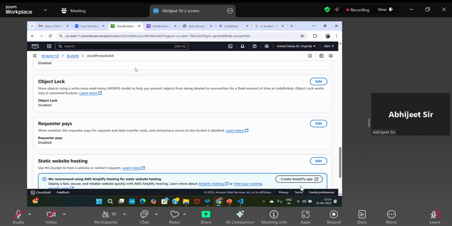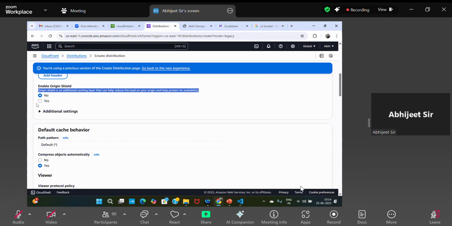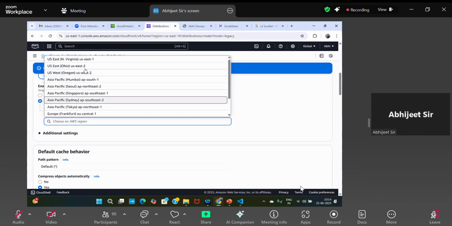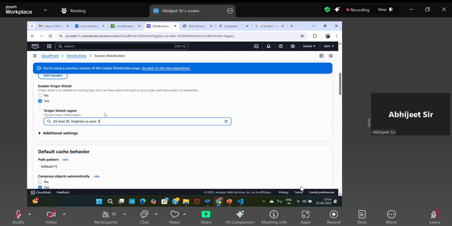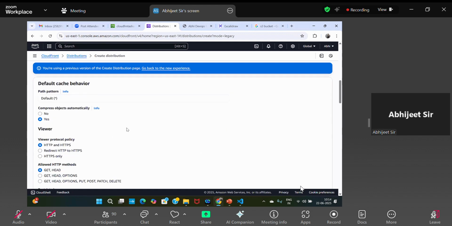I hope I am making sense to everybody. I'm trying to make it as simple as it can be. For now I don't want to enable that origin shield. If you want, you can enable it and you can choose a region, saying this is the region where I want to keep my shield available. That's the only difference that you have. Fine. Next is the most important topic here, that is cache behavior.